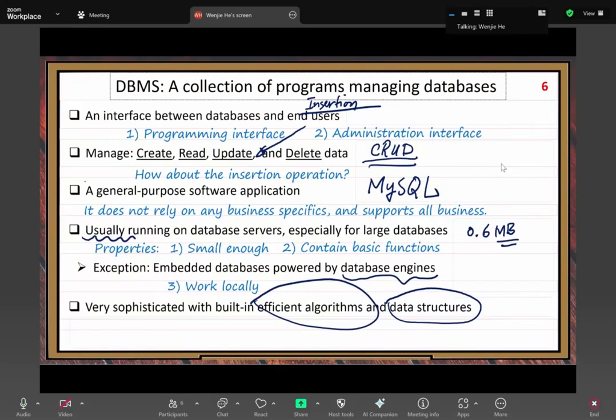Look at this bullet point: general purpose software application. Last time Reshmik asked me about Power BI, right? So I looked at that. Power BI is not a DBMS. It's a data visualization tool. Because when we talk about this here, we talk about DBMS, general purpose software.